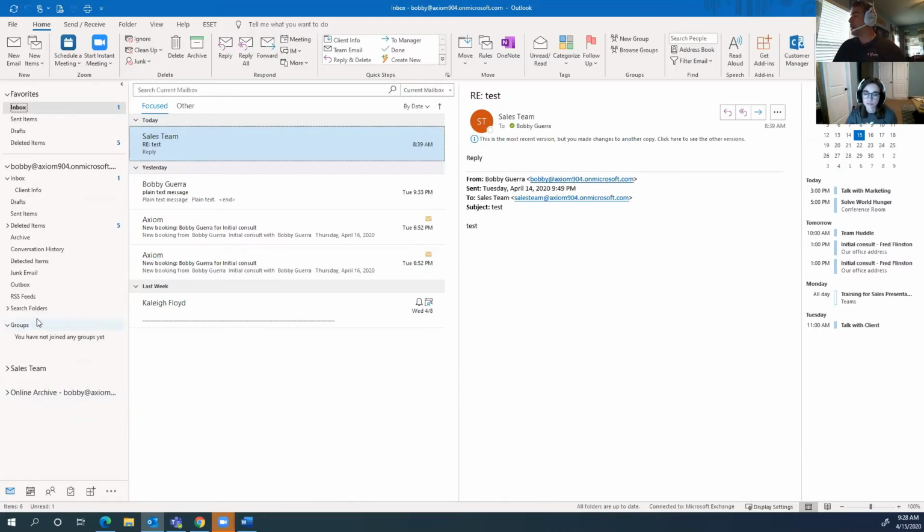As you can see here, I've created a shared mailbox called Sales Team. The scenario I went with here is that I want this shared mailbox to have an email address, because me and you are on the sales team.